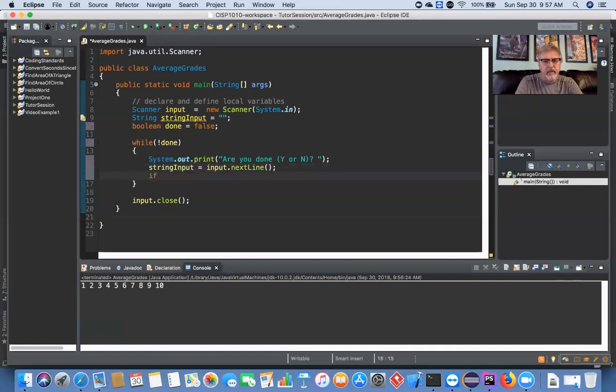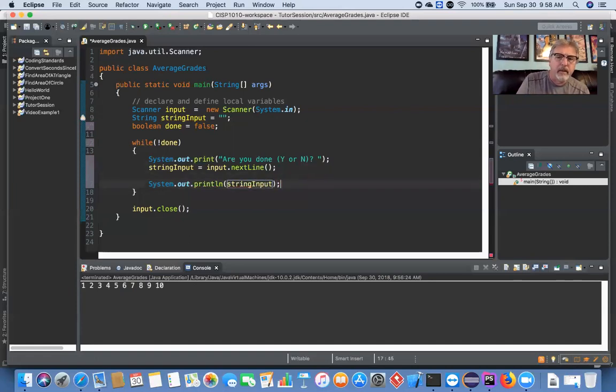Okay, before I do the if, I want to do a couple of things here. So if the user puts space around the input, what I mean by that is, let's go ahead and sysout. I'm just going to output my string input just to see what it does there.